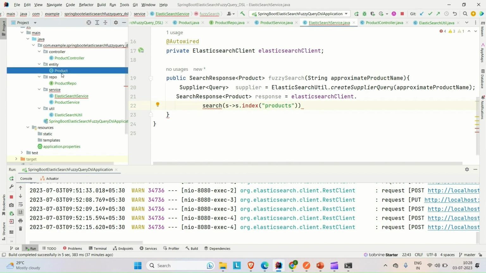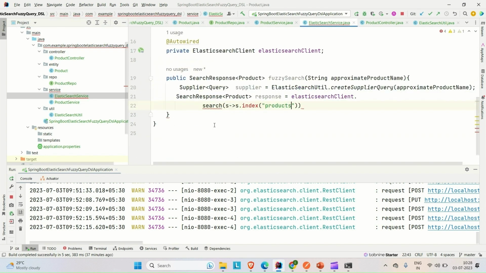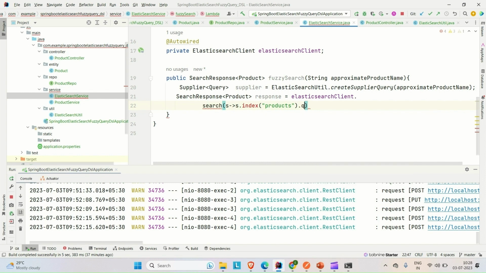If we go to the product entity, you can see, right? So copy it from here, come here to the service method, paste it here. So we have passed the index. Now what we need to do is pass the query. Let me try to do that.